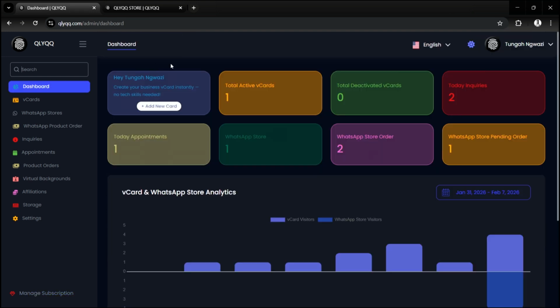This is all that you can do on your Click dashboard. Please note that you can access this dashboard on web and even through your mobile phone.